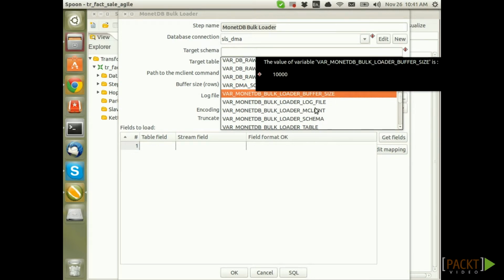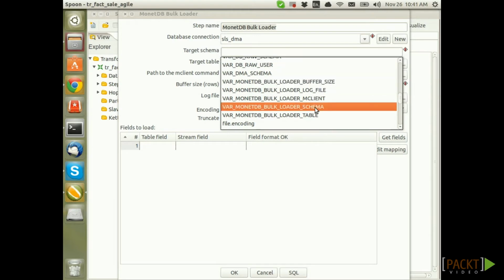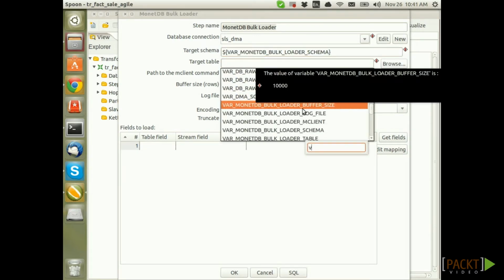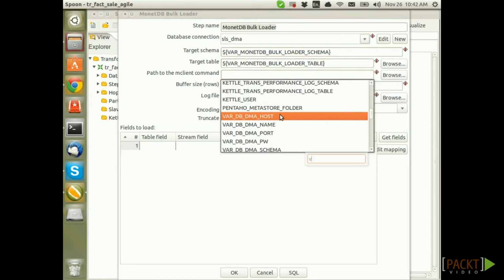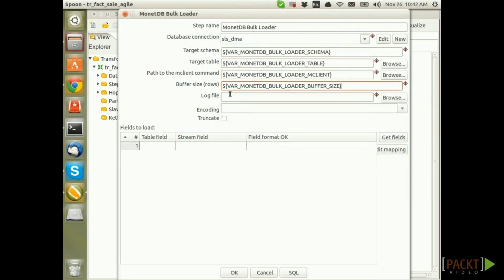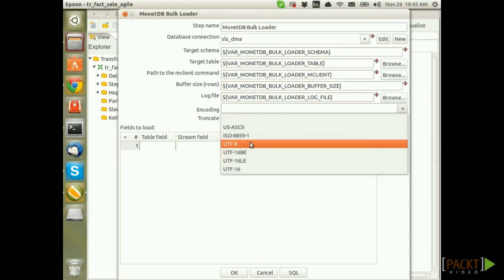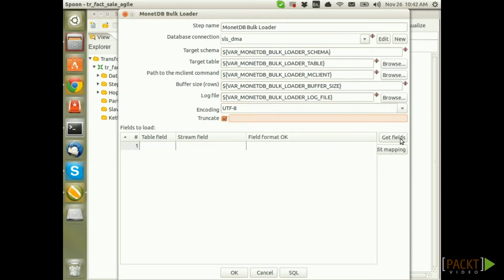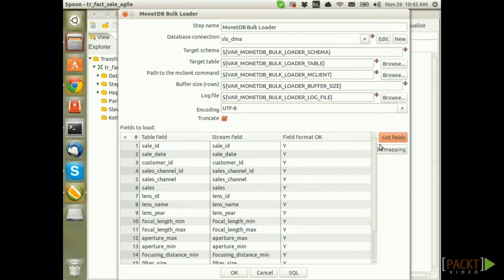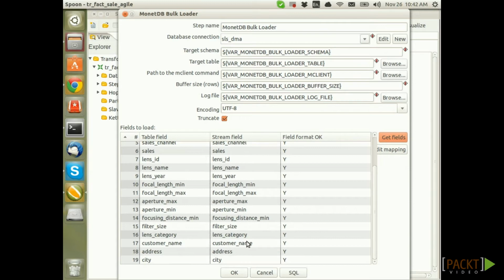So in our case, it's going to be schema. Then you repeat the same process for all the other ones. Table, next the MySQL client, buffer size, and the log file. Then for the encoding, choose UTF-8, tick truncate table, and then click on Get Fields. The mapping should all be properly done. Just check it quickly and then click OK.